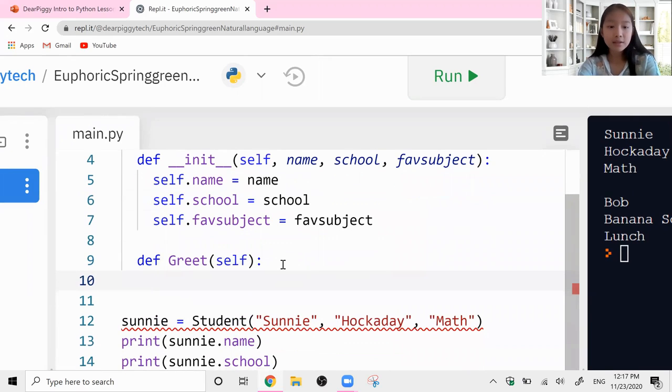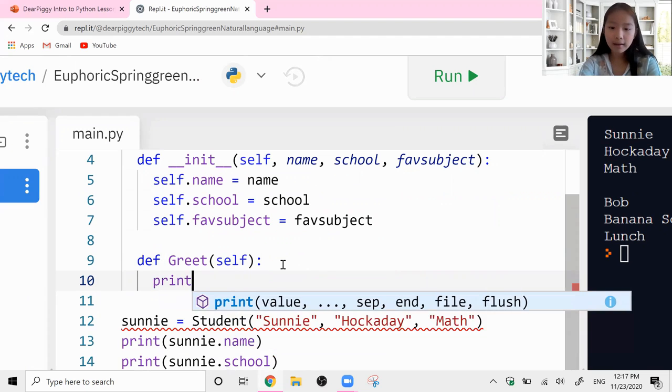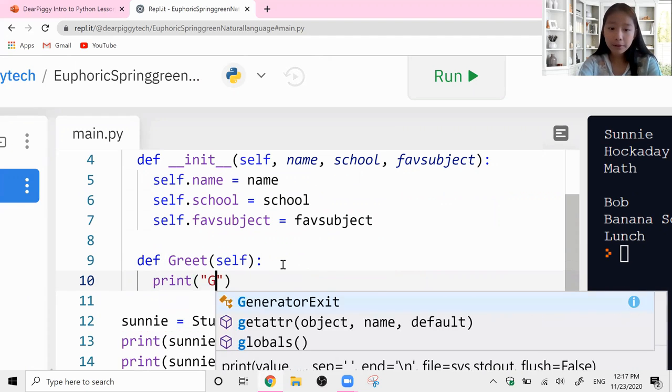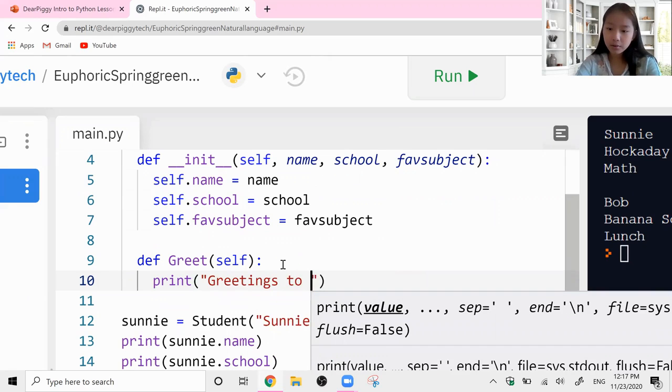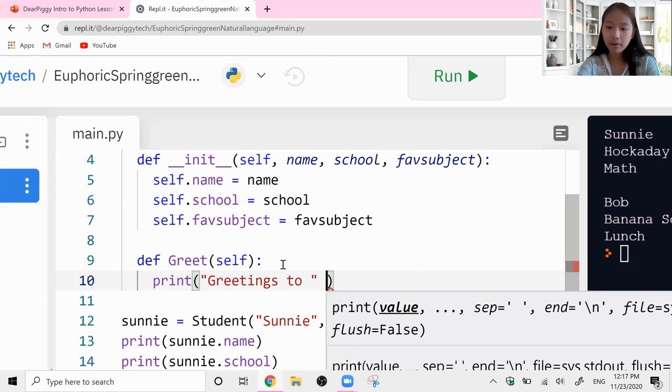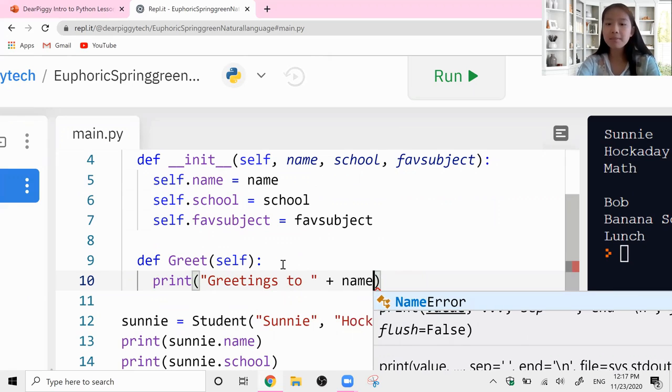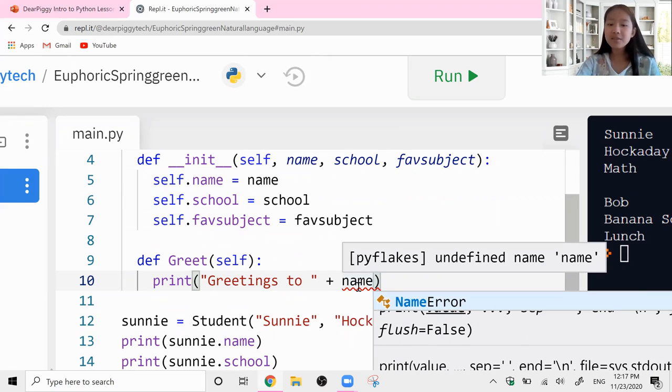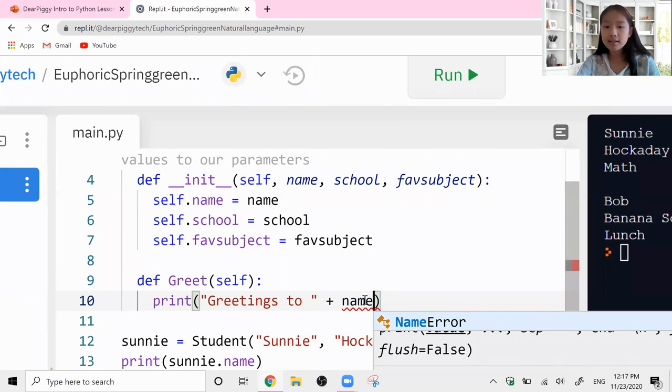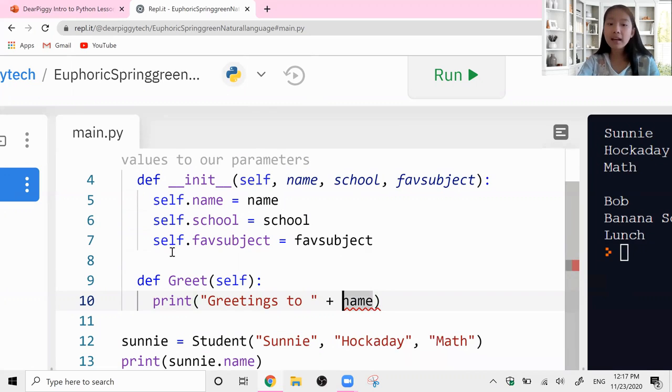And so let's say we can say print greetings to, and then we need to put the name of the student, right? Now, while most of you guys might be thinking this is all we have to do, as you can see, Replit is not agreeing with it. And this is because name is technically undefined. If we're going to use the variable names in any part of our code, we need to put self. So if we usually just put the variable name inside of a class, we always need to put self in front of it.